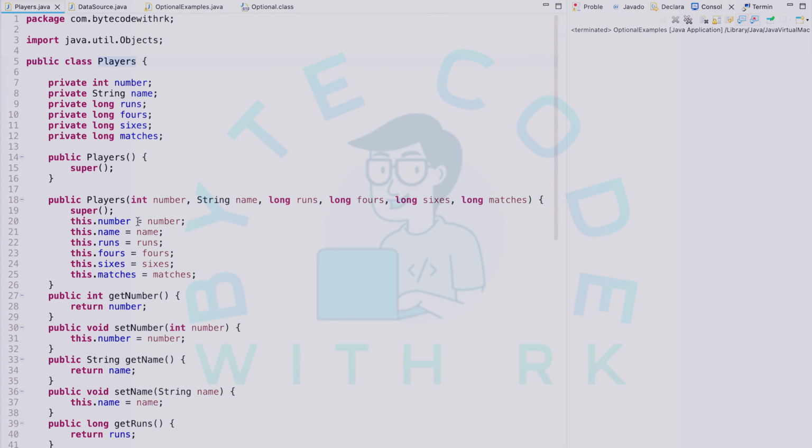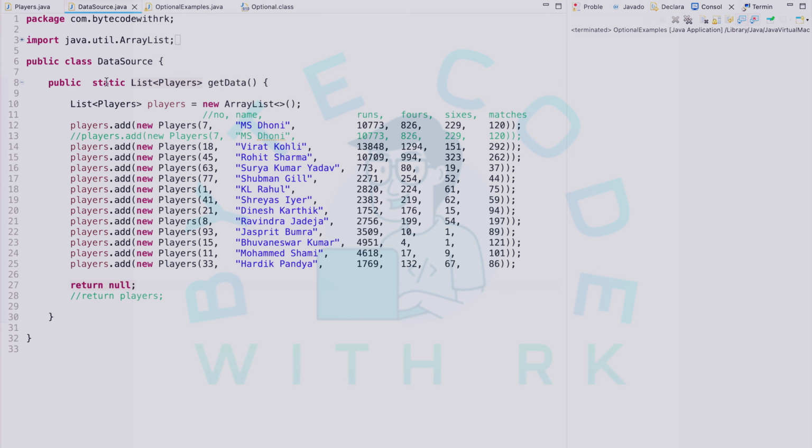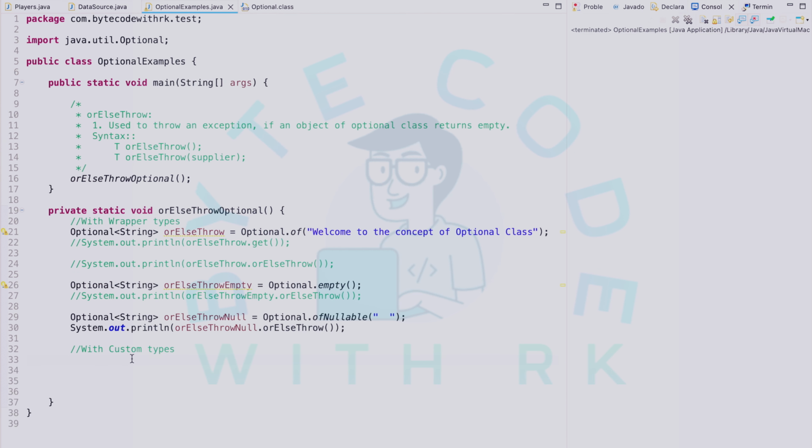Okay, so this is the class, and I have one more class like the DataSource class, which has a getData method, which returns a list of players, and it is a static method. Okay, inside the static method I have created a list of Players objects, and I have added a couple of players to it, and I am directly returning whatever players I have added here, right? So I am directly returning those players.